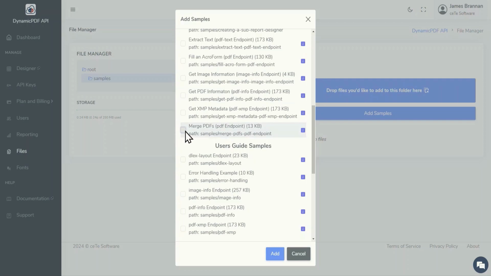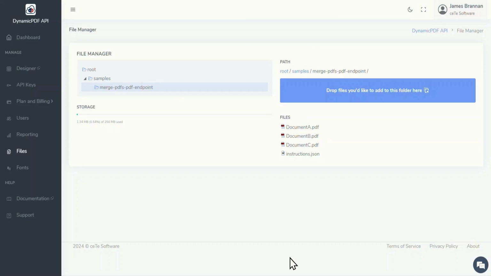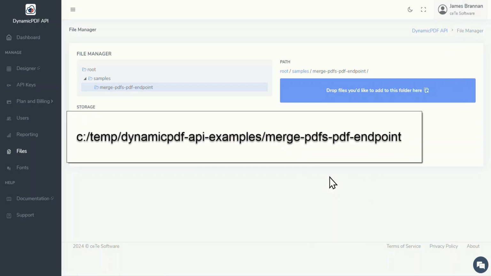Find the Merge PDF sample application, select the sample, and add the sample. Download Document A, Document B, and instructions.json to your local file system. After downloading, I move the files to the following folder. I assume this path for the remainder of the tutorial.